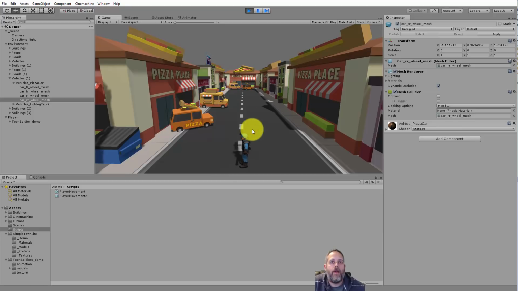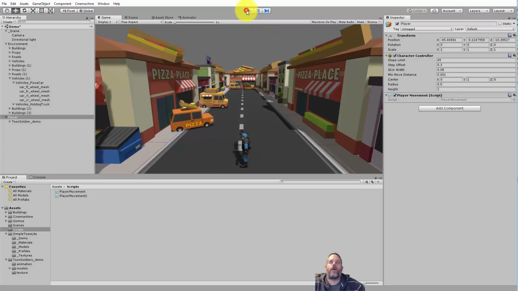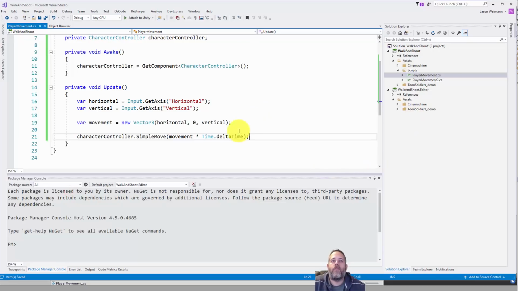And I am kind of able to move. Let's see, so if I select my player and I hit it, if you look at these numbers, you can see that they're changing. They're just changing really, really small. So what we need to do is multiply this movement vector a bit by some speed.